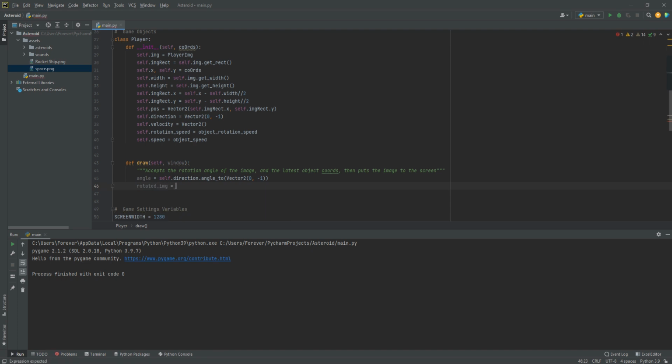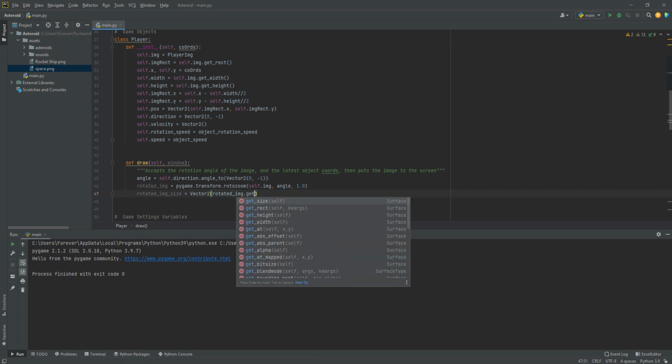Rotated image will be equal to pygame.transform.rotozoom, self.image, the angle and 1.0. So we're taking our image from angle 0 and 1. Alright. So our rotated image size is now equal to vector 2 rotated image dot get size.